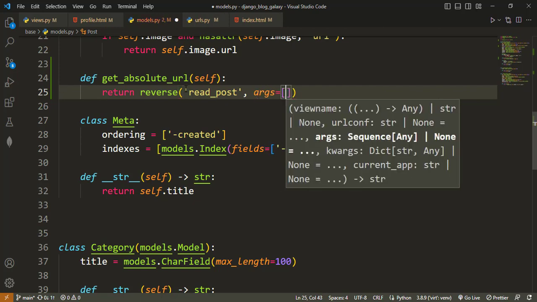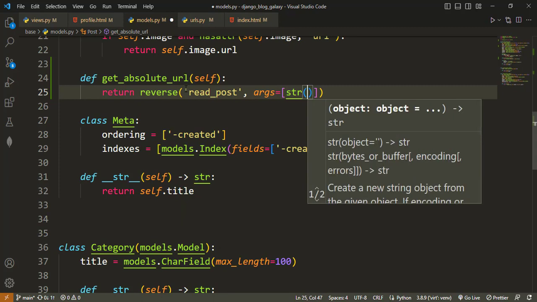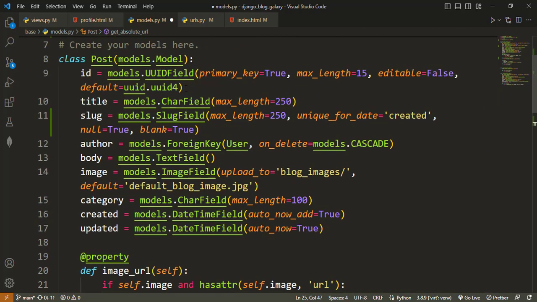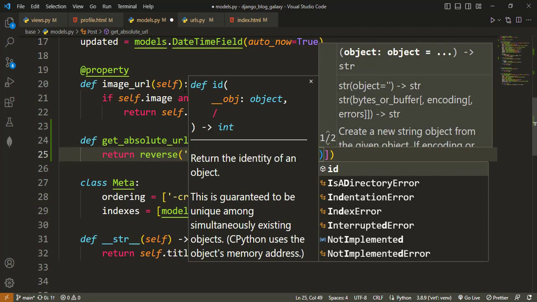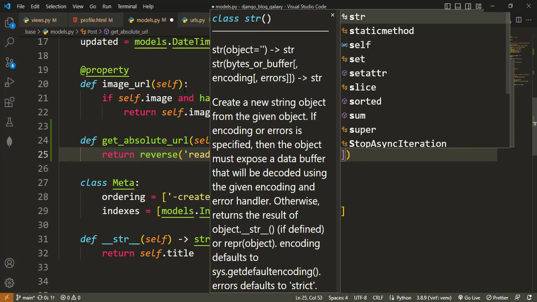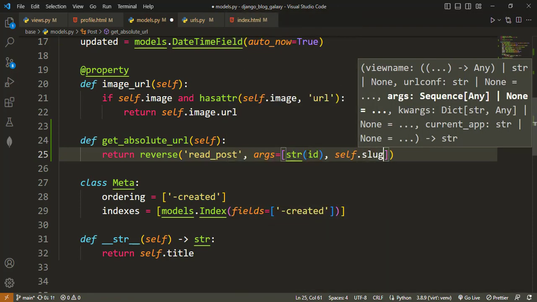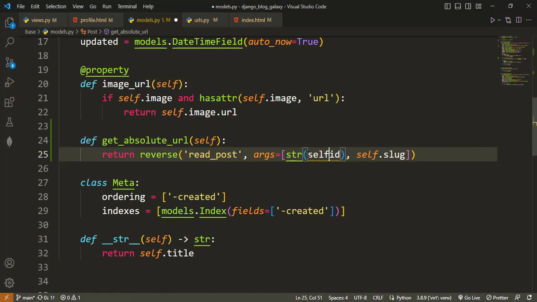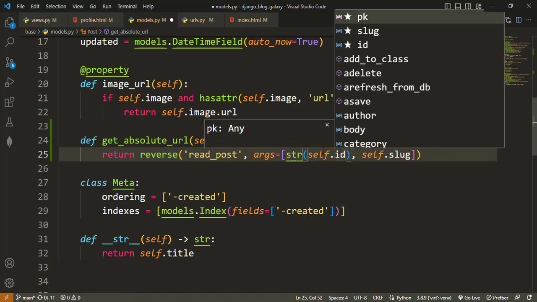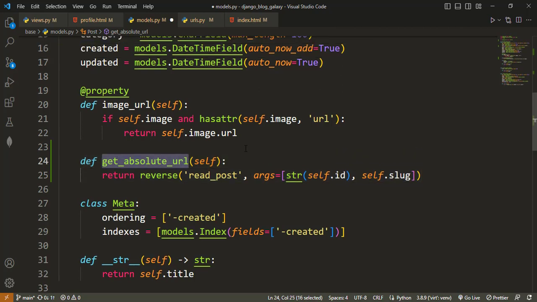For the args, let's make the post ID a string to be safe. I think the UUID is already a string, but let's just pass it as a string anyway. And then we need self.flag. Oh, it should be self.id here, and then self.flag. So when we call this, it will automatically get the URL of the post and make it so easy for us.